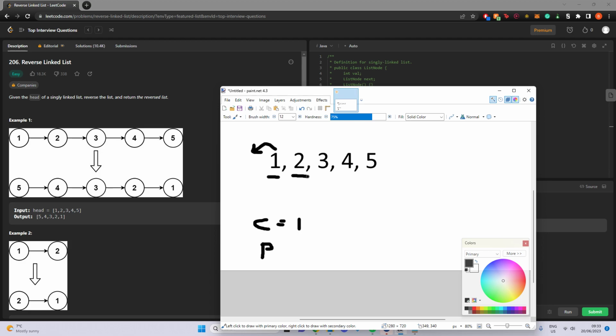So let's just go to the next one. The previous is going to be 1, current is 2, and we're going to set 2.next, which is initially 3, to be previous. All the way until we just change all the .next pointers to be the previous ones. And then we can return our last node. So let's go ahead and code that.